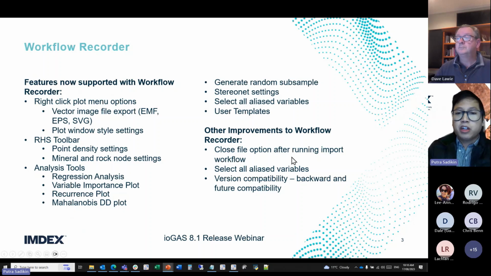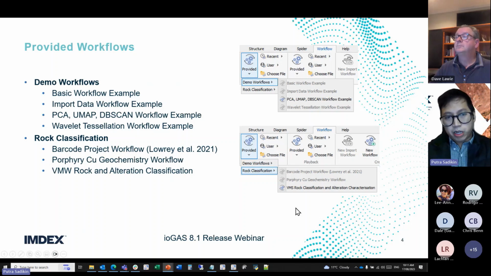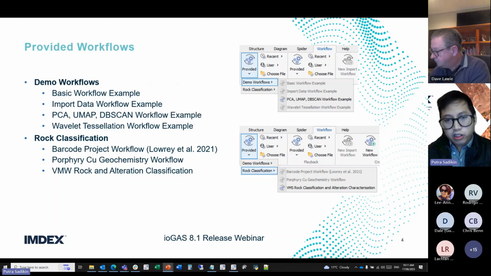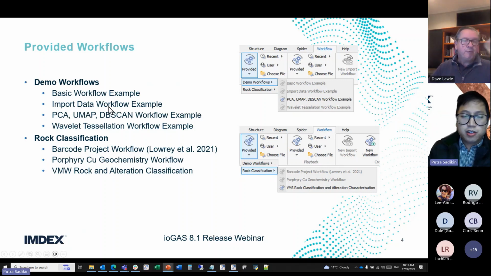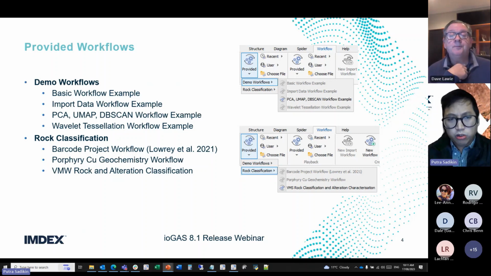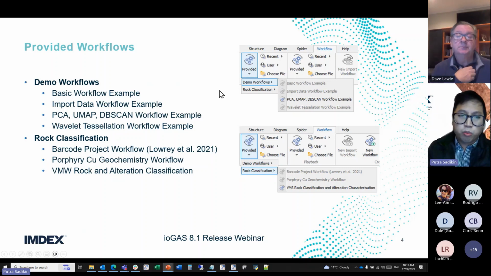So a bunch of things here that you'll be able to see on the screen, but we'll run through this in the demo as well. This is a big part of 8.1, and this is the provided workflows. If you're familiar with the concept of provided calculations, diagrams, spider plots, things like that, this is an example of this. So we have shipped a couple of basic workflows that work with our demo dataset. If you've used ioGAS to look at our demonstration data, you have some workflows that work with some of these files. And one of these is what we'll show in the demo.